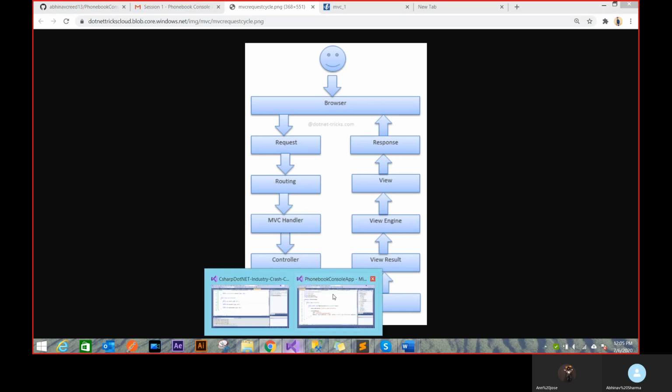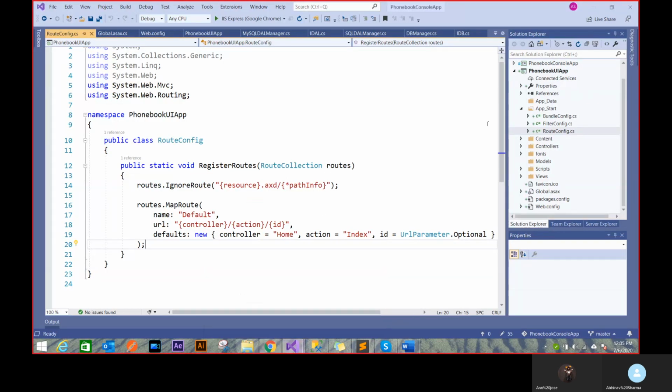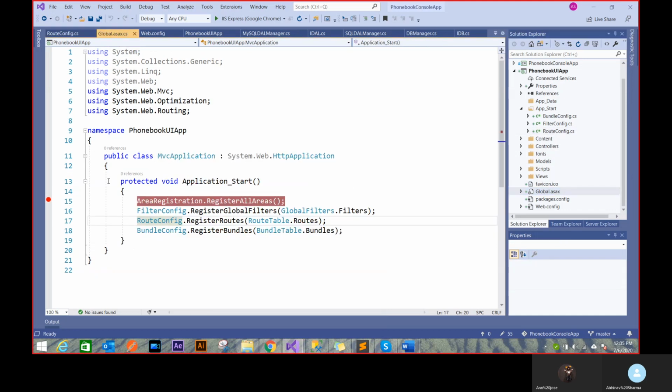So let's start this application and see how routing plays out. Then I'll go to the controllers now. So if I go to Global.asax, I put a breakpoint here. You can see that when I run this application, it will first come here before rendering anything on the UI. It's going to hit my Global.asax.